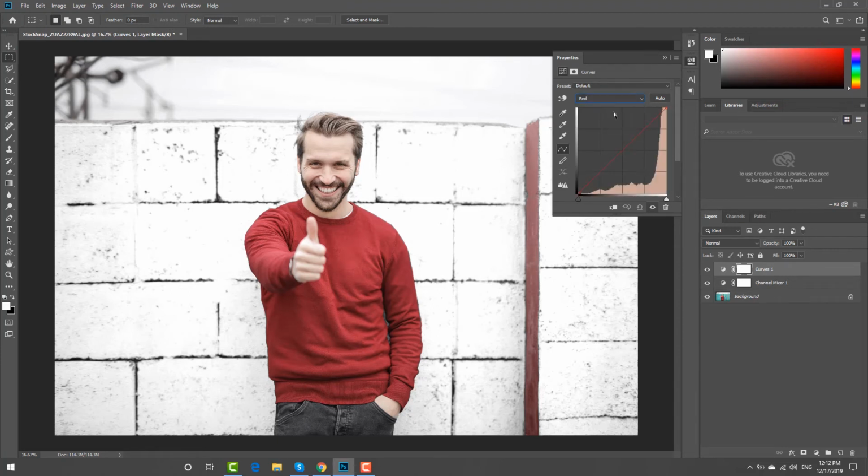Choose Red from the list. Pull the bottom corner of the curve a little to the right. Click on the list next to the finger icon. Choose Green from the list. Pull the top corner of the curve a little to the left.